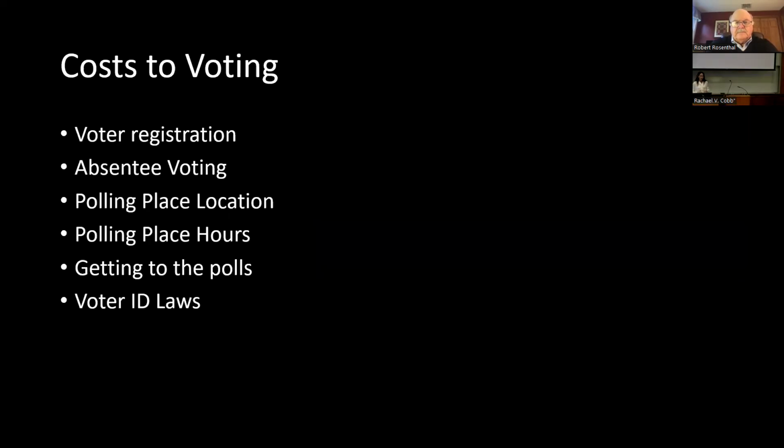Okay, so one of the things we know about voting in the United States is it costs. It costs us something to vote. We have to register to vote. We might want to vote absentee, so we have to figure that out. We have to figure out what our polling place is, where it is. We have to figure out what the hours are. We have to figure out how we get to the polls, and we have to figure out what kind of identification we need in order to vote.